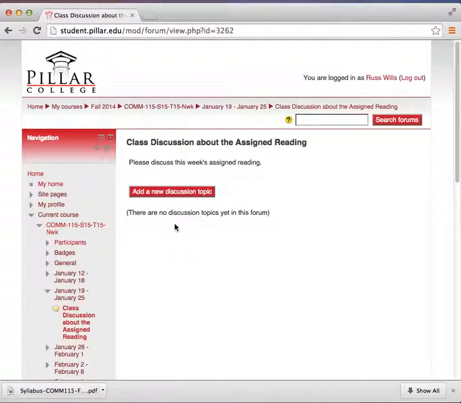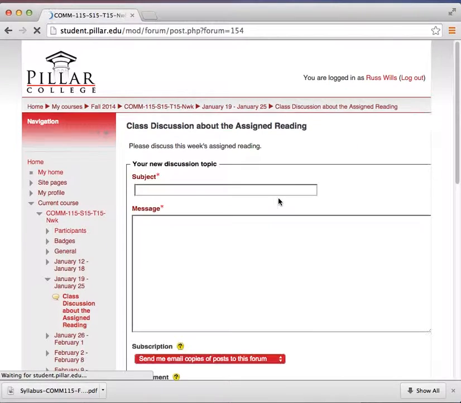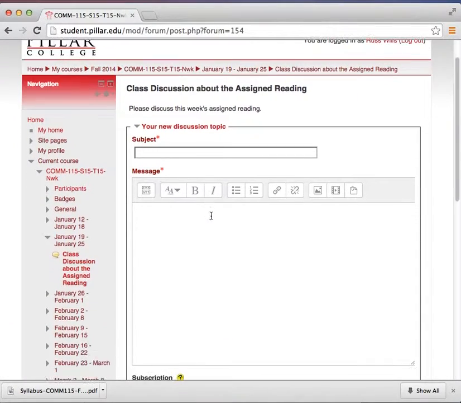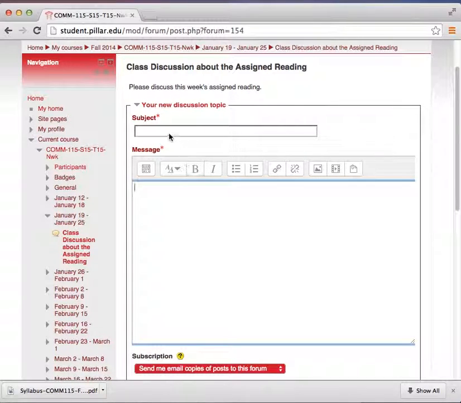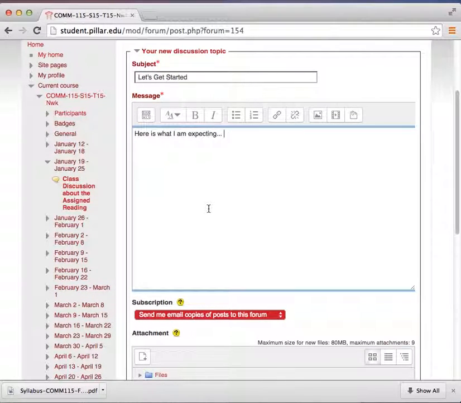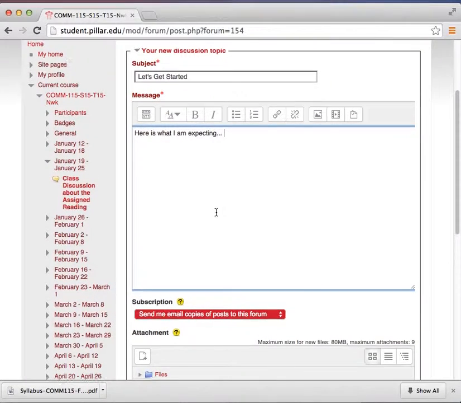So you can wait and let students create the discussion topics, or you can add specific questions for students to address. So add a new discussion topic, and this is for you and for students. This is what you'll see when you add a discussion. So the subject could be, let's get started, and this is a message. Here is what I am expecting in the course. Or you could ask a question for discussion, or anything to provoke a good discussion here.